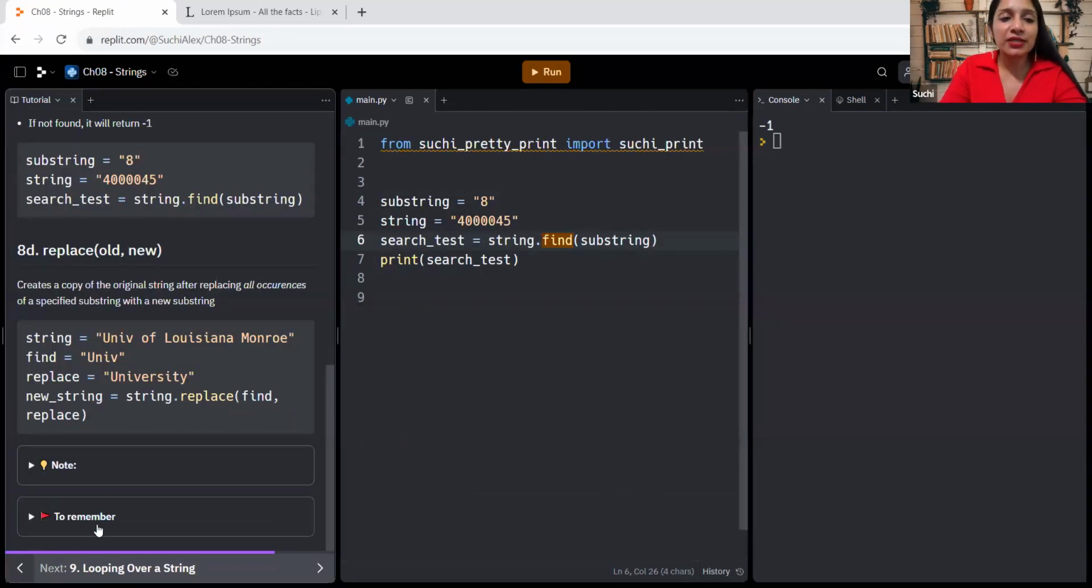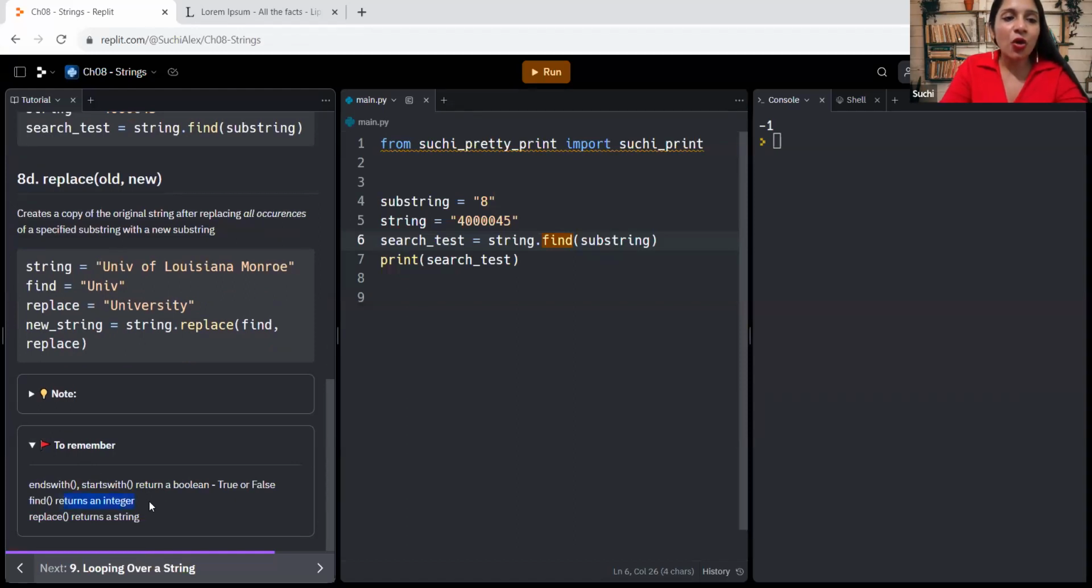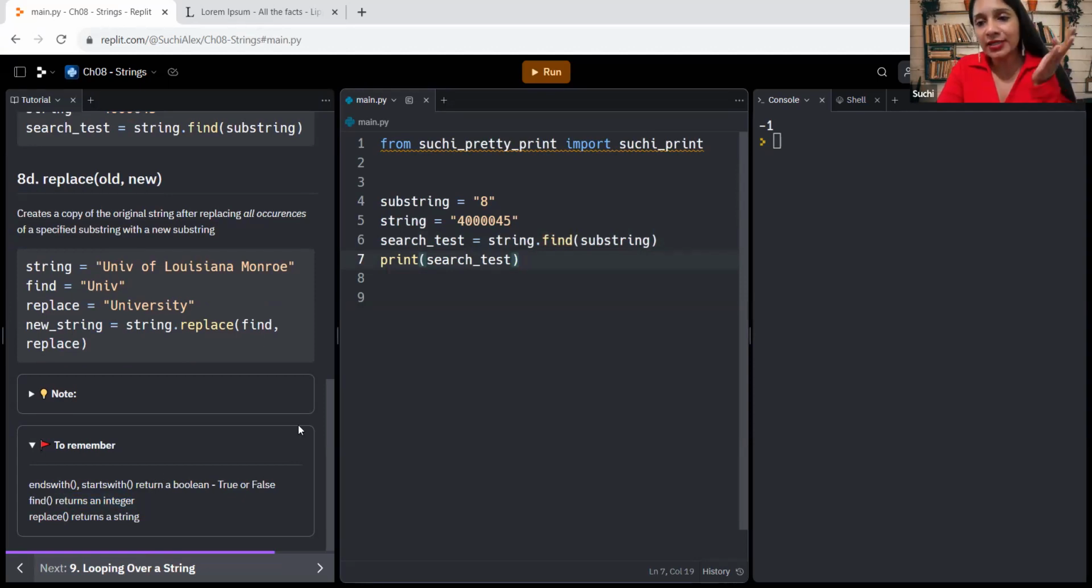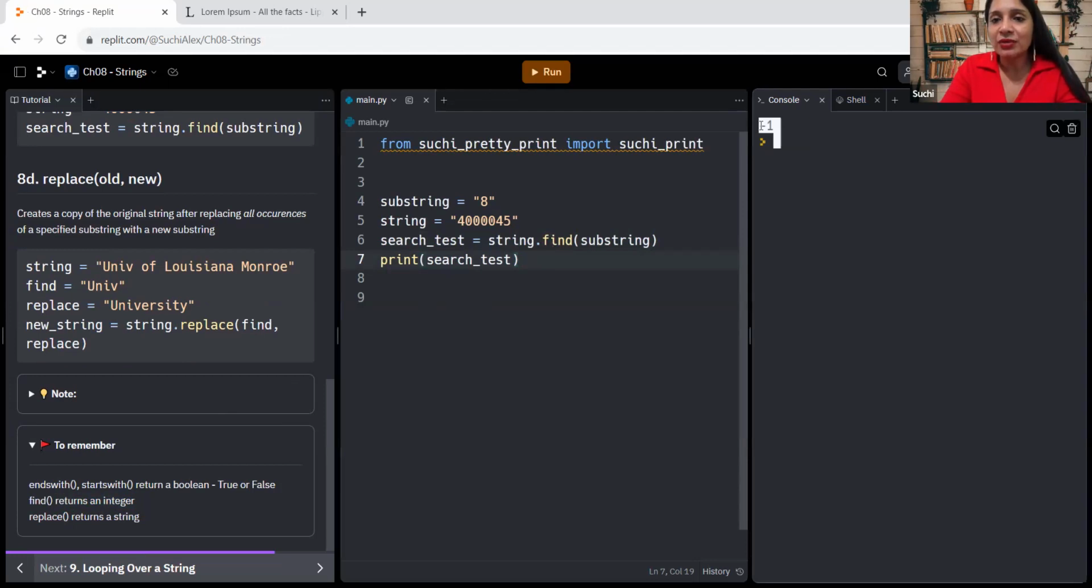So there's something to remember here for the future: find will always return an integer, while ends with and starts with return a boolean, just like all our is methods. Ends with and starts with return true or false, but find will return an integer. So what does -1 mean?